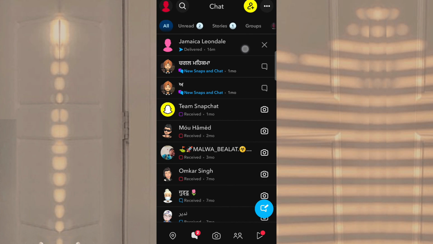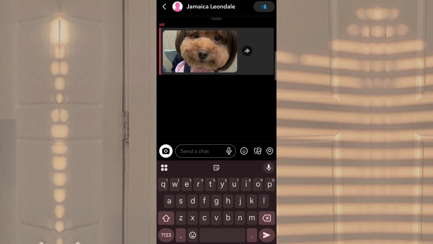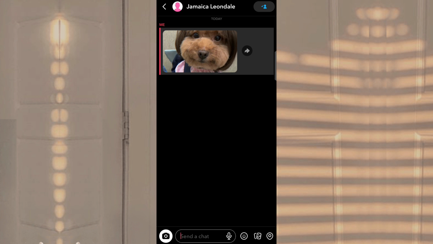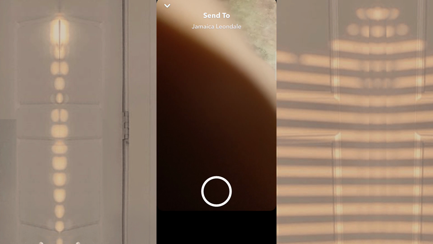We've all been there. You take the perfect snap, you send it, and then you realize you forgot to add text. Since you cannot edit the snap after it has been sent, I'm going to show you a simple trick to get that text on there without having to take the picture all over again.